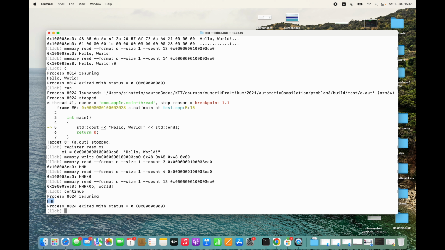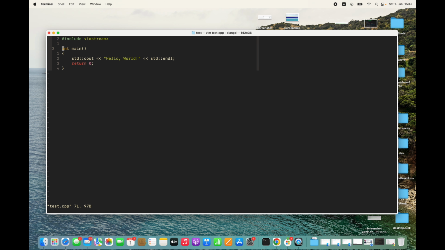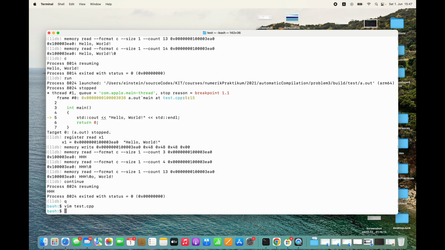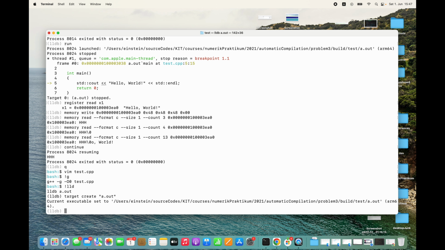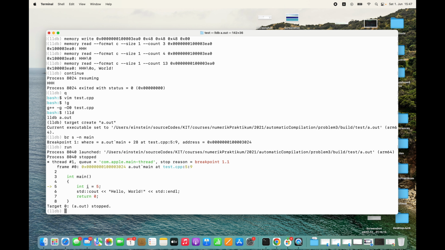So isn't that cool? Let's add some more complex stuff in our test.cpp. I quit. There, let's add a variable i of type int and assign a value of 5. Let's compile this, fire up LLDB, and set our breakpoint. By the way, you can say br as short for breakpoint, s as short for set, and -n for name, and then you can say main. It's the same. If I say run, now I have a variable here.